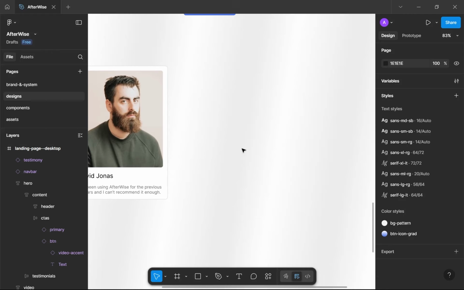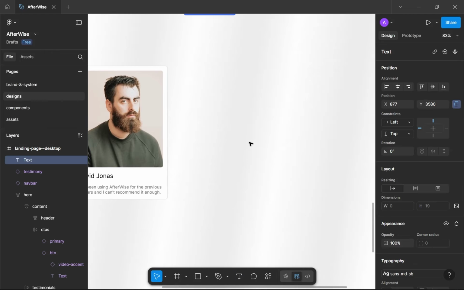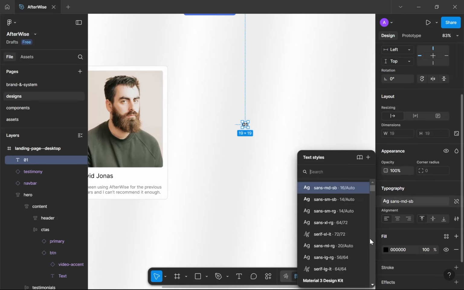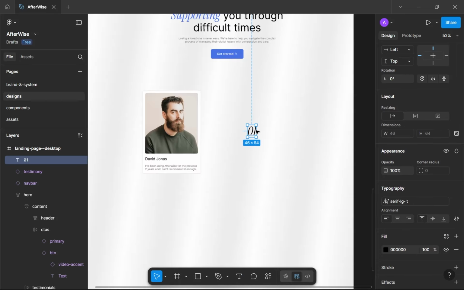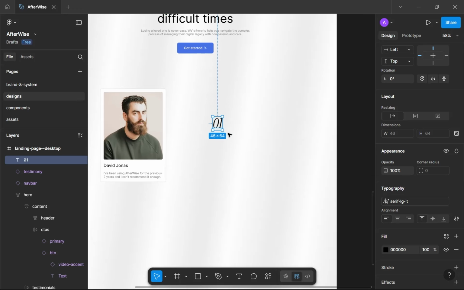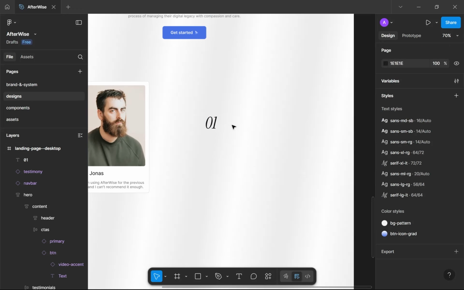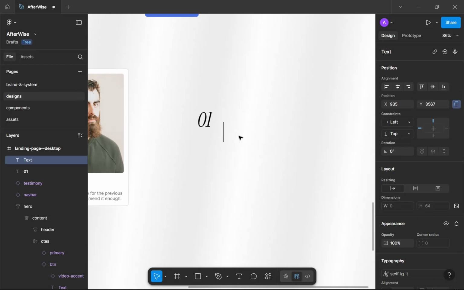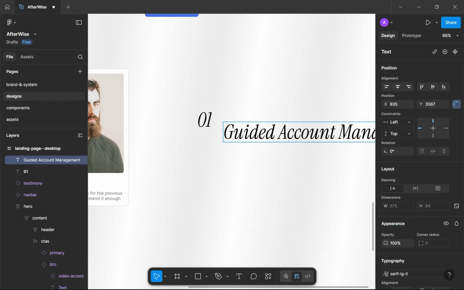We start from numbering, right? So we would have 3 items, I think. So let's start from numbering it. We can go here and use our serif fonts here just to make it more interesting, more visible. We're gonna use the large serif one. Let's continue with the feature, right? So guided account management would be the feature.